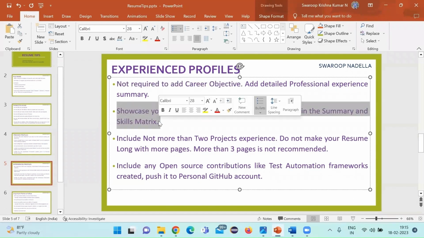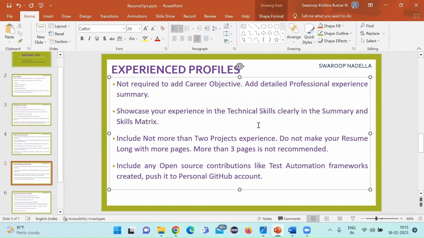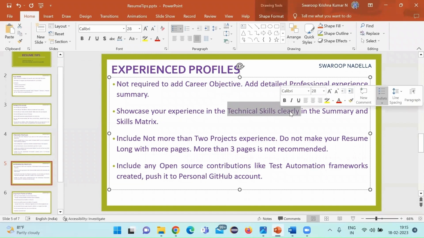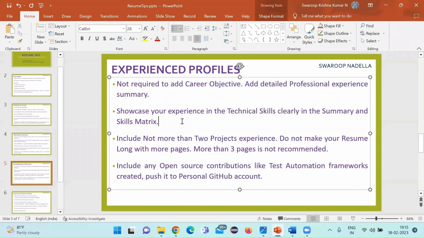So, the second point I already mentioned previously. Showcase your technical skills. Whatever skills you have, you should say that you have work experience on those skills. If you just say you have knowledge of some skills, it will not help you get shortlisted, right? So convey the same thing: I have work experience on these skills, I have created these kinds of frameworks, and I have done different testing types in my project, like sanity, smoke, regression, all kinds of things.